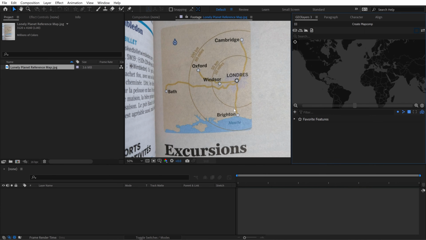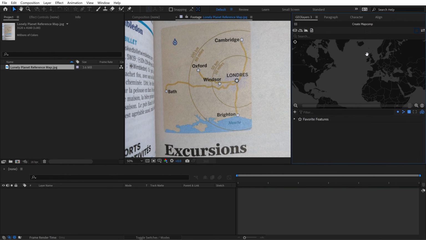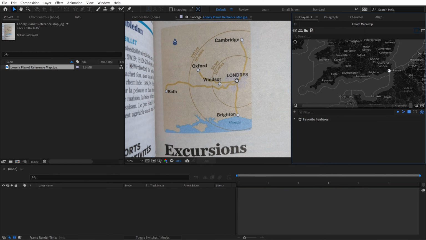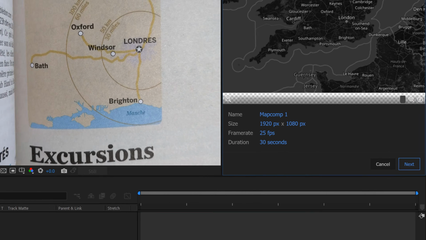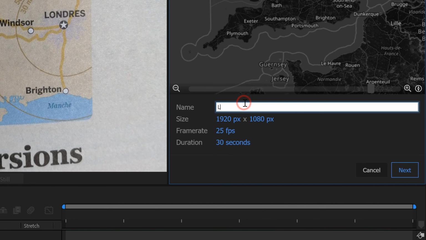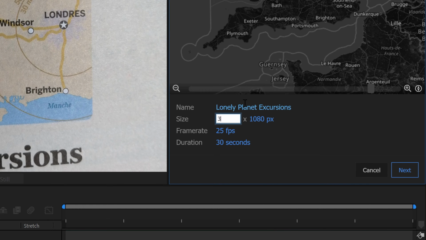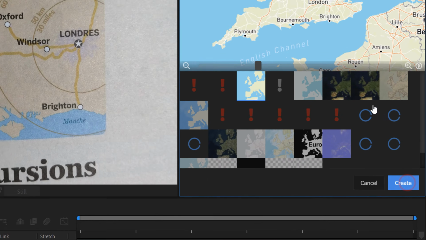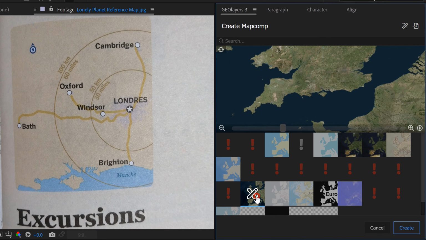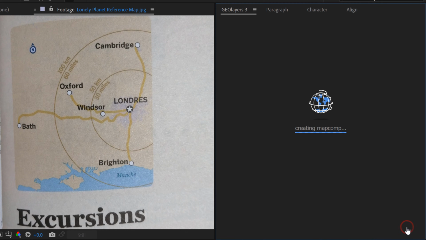In our reference here, this is the lower part of England. I'm going to zoom in here, try to get the same location. And now I'm going to create a map comp, and we'll call this Lonely Planet Excursions. I'll switch it to Ultra HD 4K, 24 frames per second, and we'll make this like a 6-second animation or maybe a 10-second animation. Click next. It doesn't matter which image profile I pick because I'm going to be turning off the imagery.